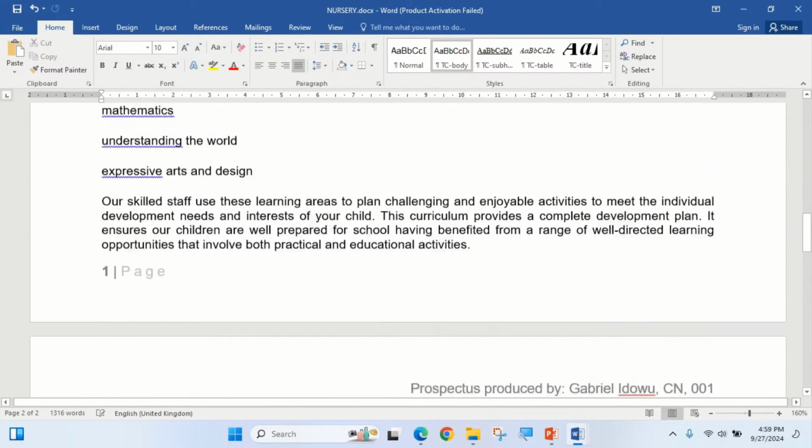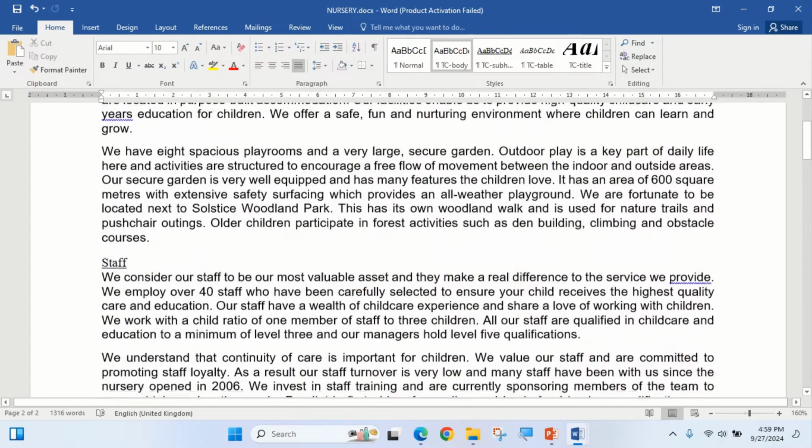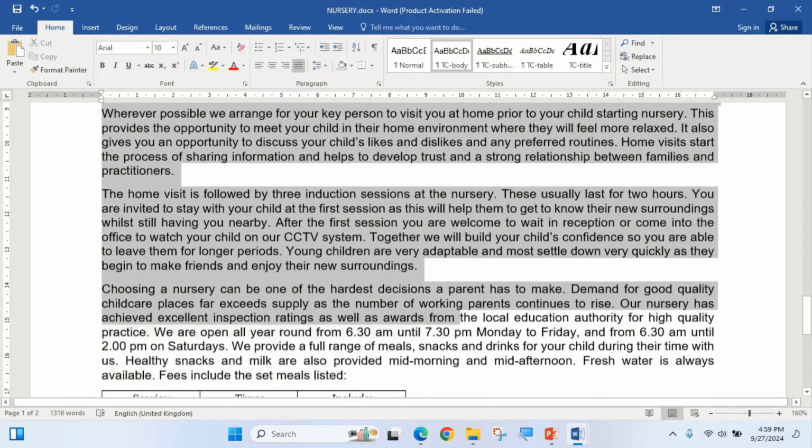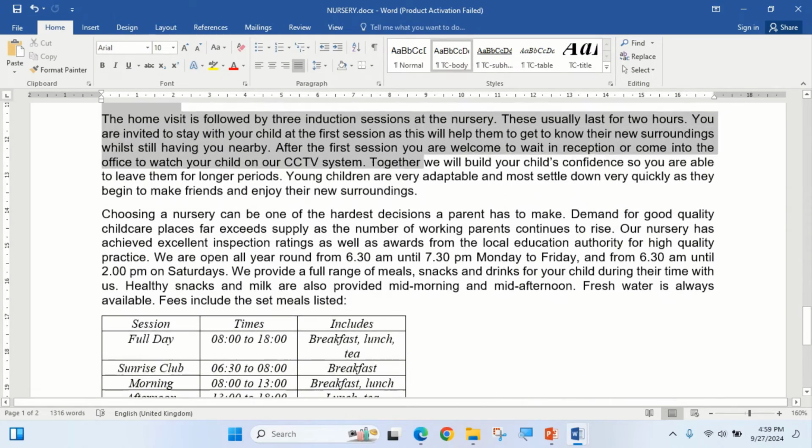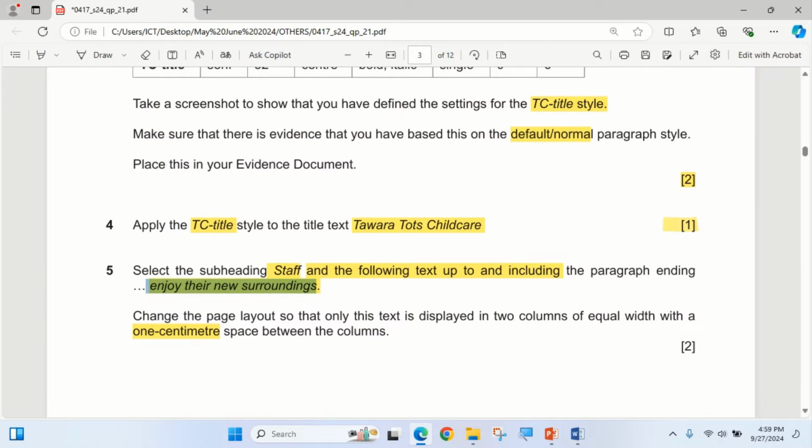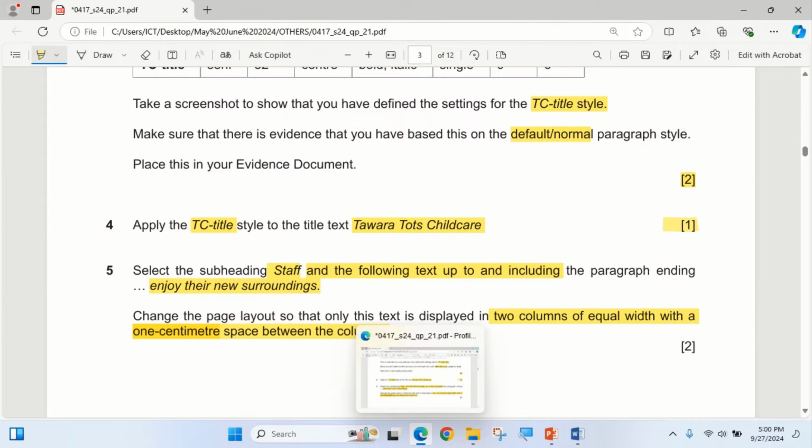Subheading staff. So select from subheading staff till where we stopped the other time. Here it is. Okay, good. Now select it, including the paragraph, then change the page layout so that only this selected text is displayed in 2 columns of equal width with a 1 centimeter space between the columns. 2 columns of equal width.